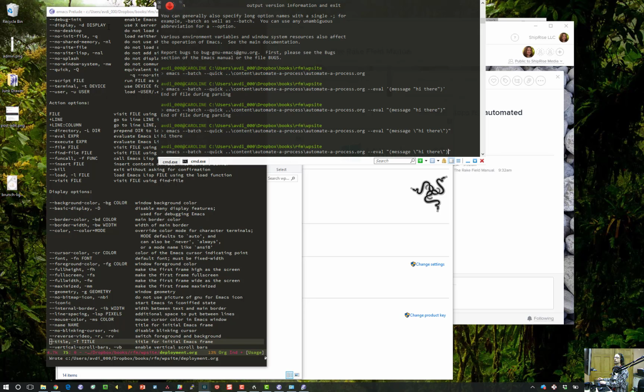Actually, one of the first things I need to do is tell it to load a particular library. It's the GitHub flavored markdown export library for org mode. So let's see, is there a particular? Yeah, there is a load Emacs list file using the load function. So load oxgfm.